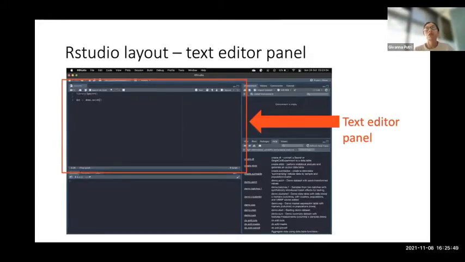So this is what RStudio looks like. You can have a different color scheme. This is a dark color scheme, and you can also have a white color scheme. There are a few different panels. The first one, the top left, is called the text editor panel. This is where you type only your code.